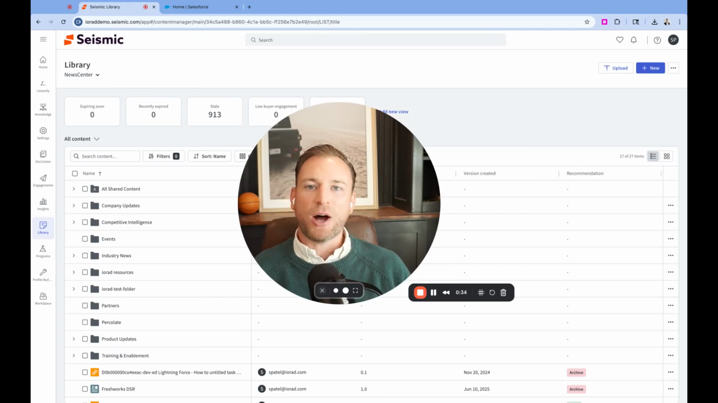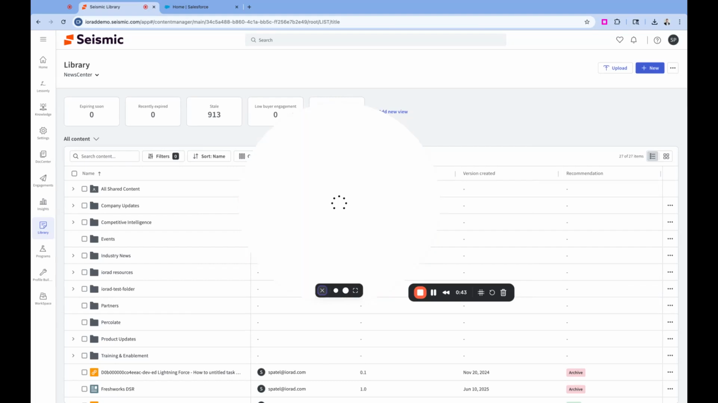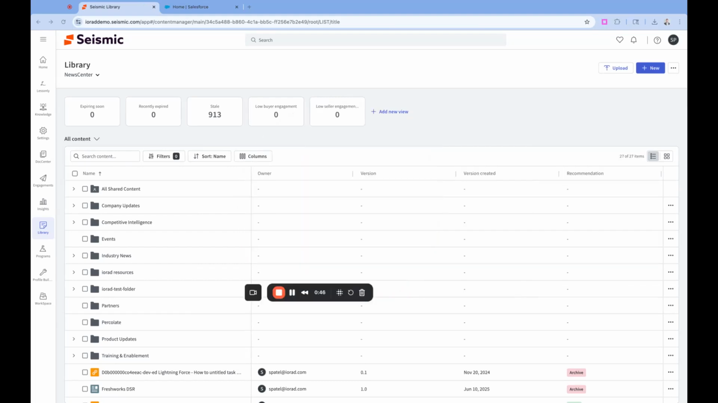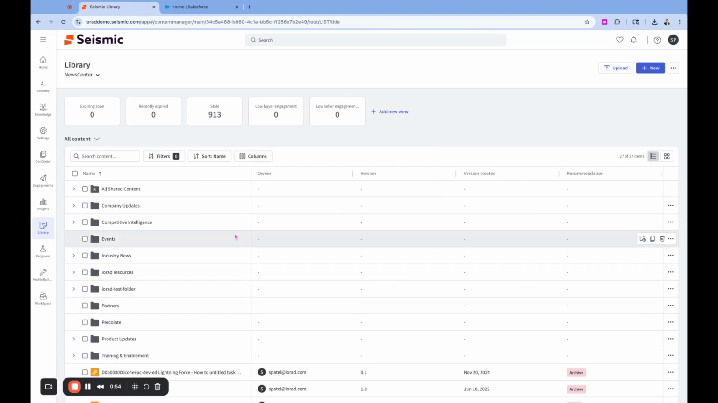Iorad is actually a browser extension, and we think of it as an extraction tool. So once you add the extension to your browser and you have this add-on on your Seismic experience, you're going to be able to document in real time. So let's say in this example that I want to document how to enter a new opportunity in Salesforce.